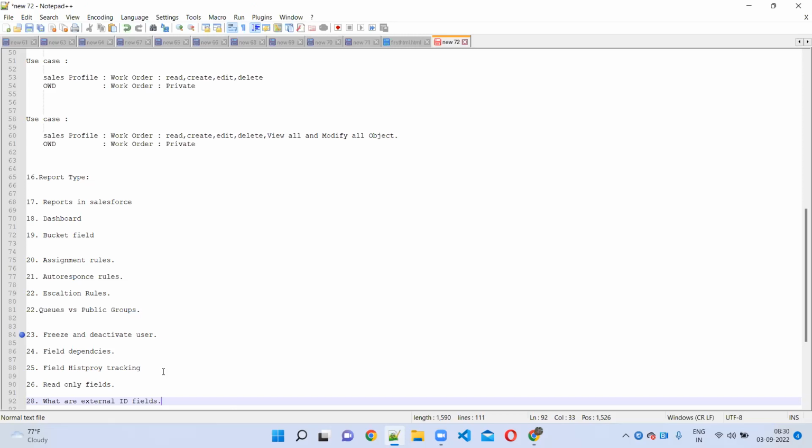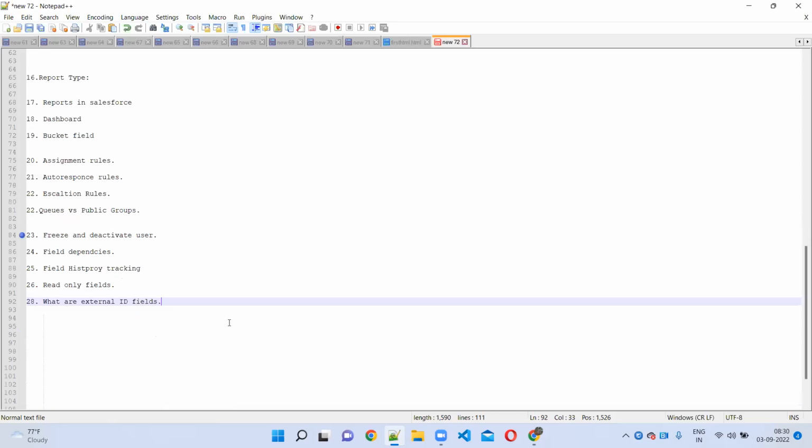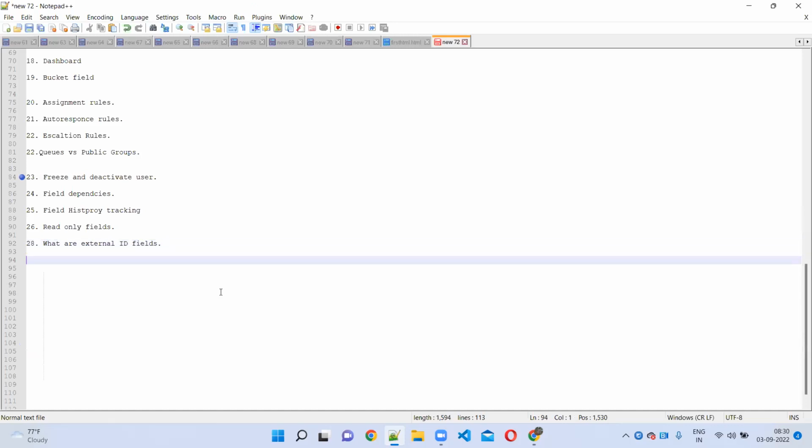If the ID is there, it will update. If the ID is not there, it will insert. Even we did it in the project also, right? This concept. Yes, sir. So what is the API name for the product and price book objects?